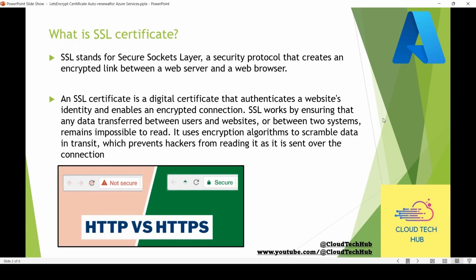So first of all, what is an SSL certificate? SSL stands for Secure Socket Layer. That is a security protocol that creates an encrypted channel between the user and the browser session. It is a digital certificate that authenticates a website's identity and enables an encrypted connection. It ensures that any data transferred between the user and the browser is secured via the encrypted channel.